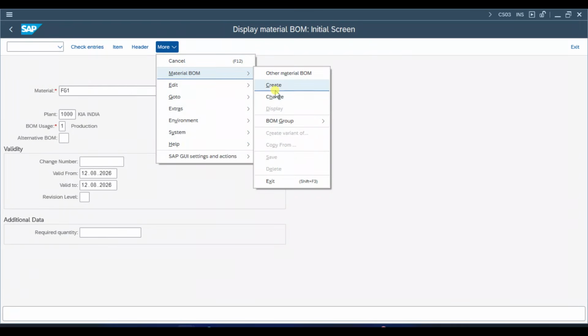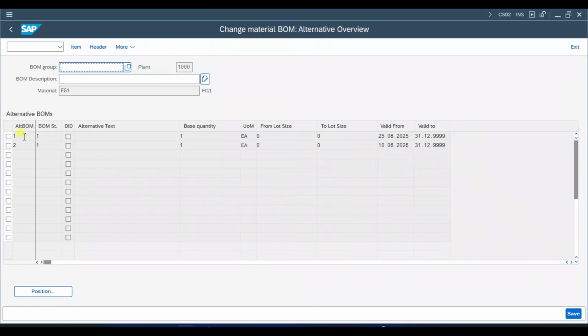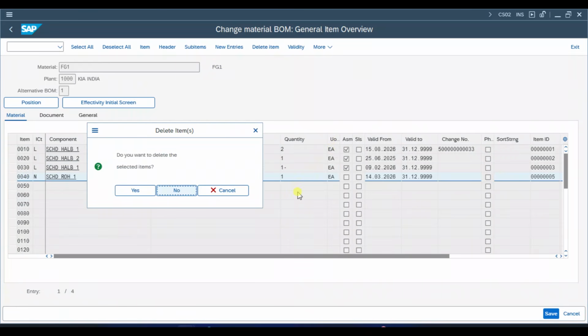So let's say again I'll go to the change mode of the BOM using the change number, and I will go into the details of this, and probably I'll delete this particular component, item 40.